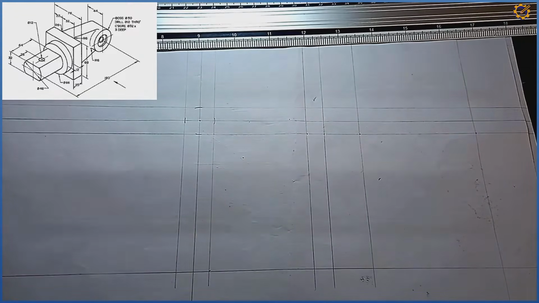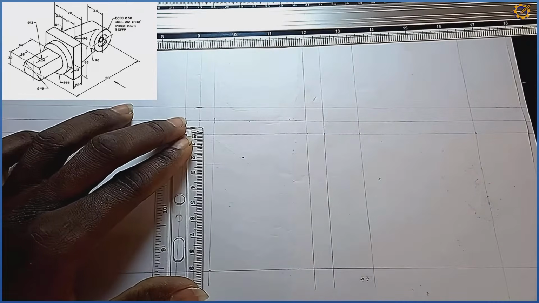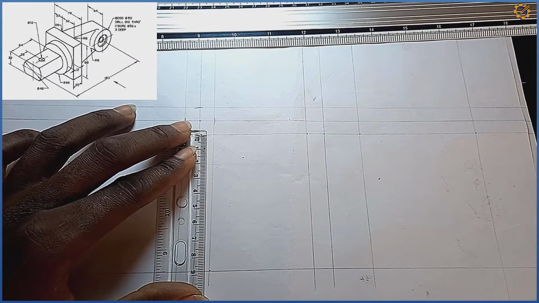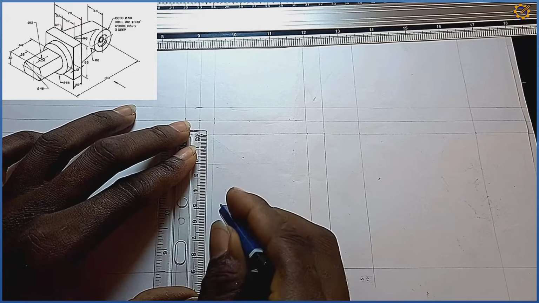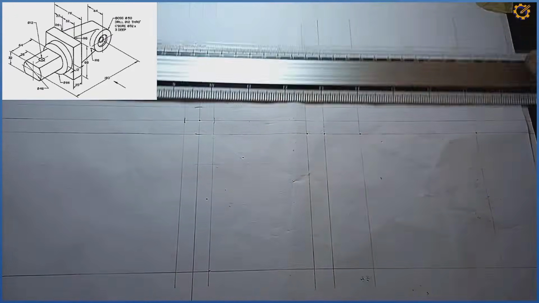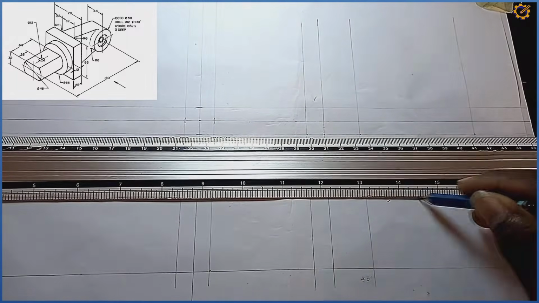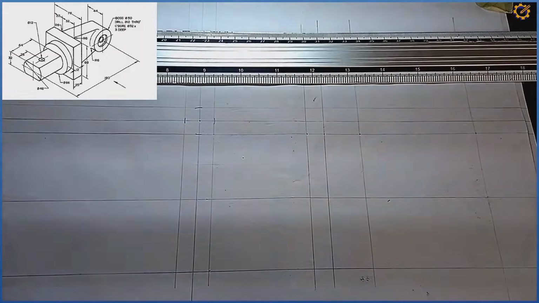What is the next procedure for us? The midpoint of this height of 88 is going to be 44. So let's locate that. This mark of 44, we project it also horizontally like this, as you can see on the screen right there.